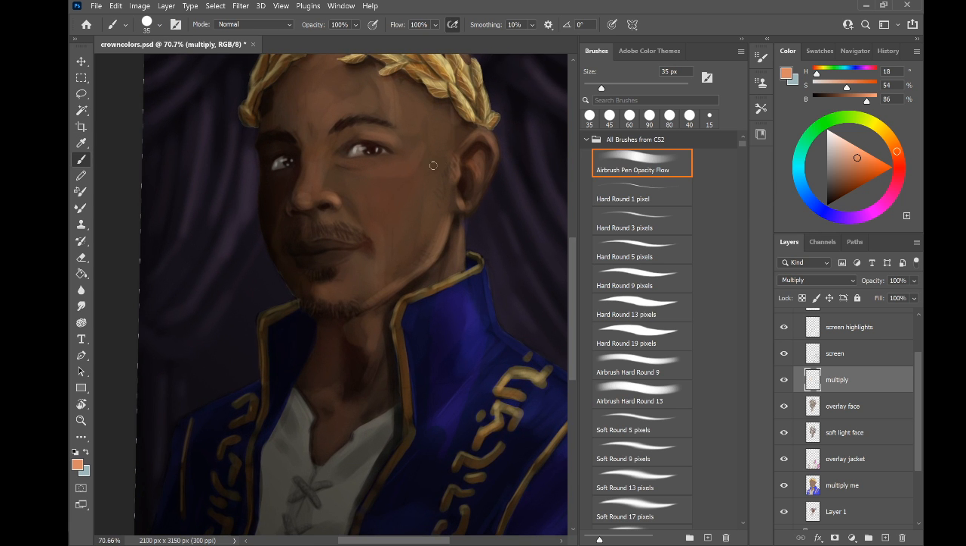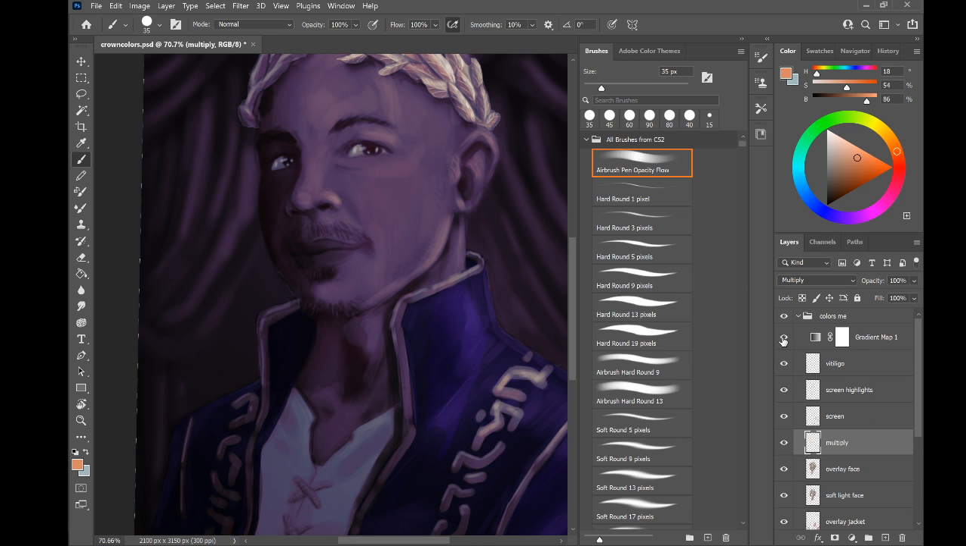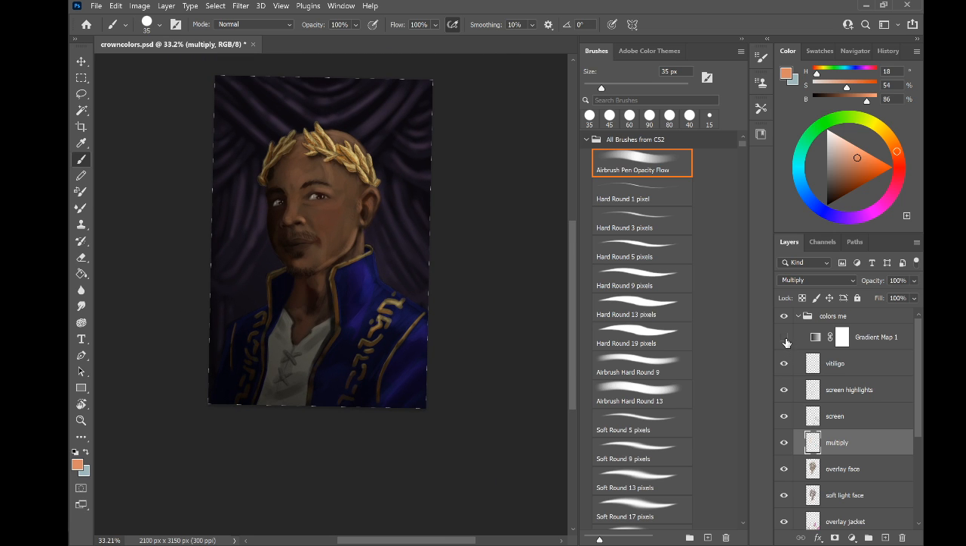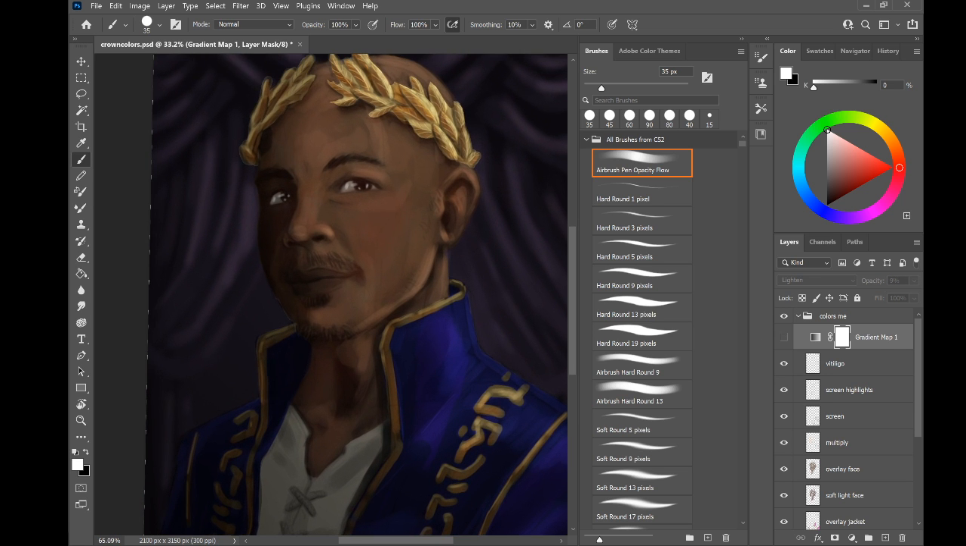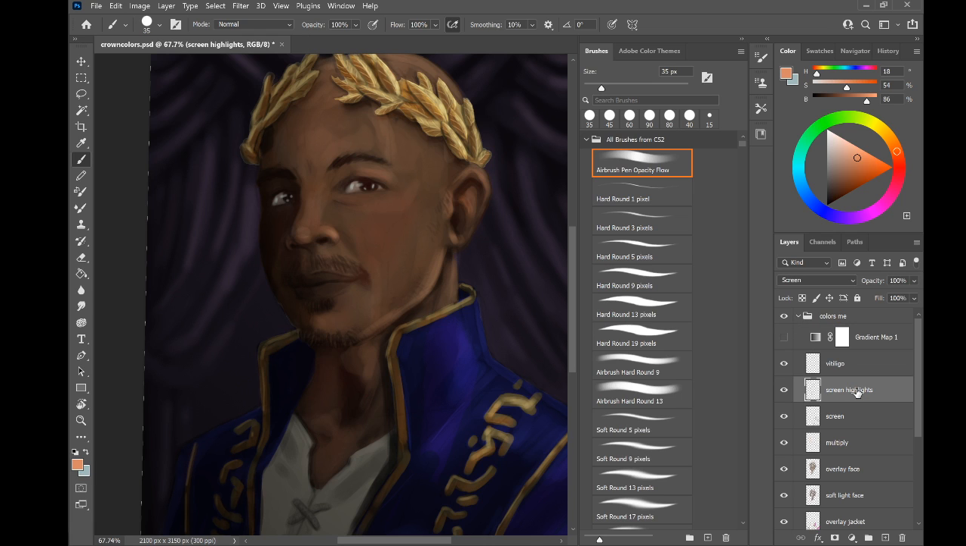I feel like what I'm going to end up having to do with this portion here where all these darks are is just paint over them the hard way, which is kind of annoying. Yeah, I forgot I did this gradient map. I'm not going to use a gradient map right now anyway. Back to my highlight layer. Okay.